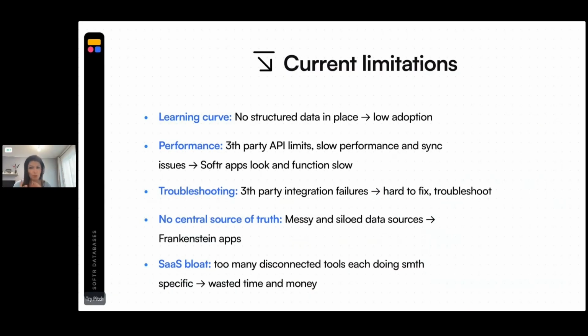First, the learning curve. When someone starts using Softr, a lot of them might not have structured data in place, which means they have to learn a new tool, a new third-party database. They have to first structure the database, and this impacts their adoption of software in general, and their transformation to building all of these tools. Then there are performance challenges. We integrate with third-party API limits, and there is low performance and sync issues a lot of the time. Even though Softr apps independently would work really fast, they look and function slow because the data comes slow.